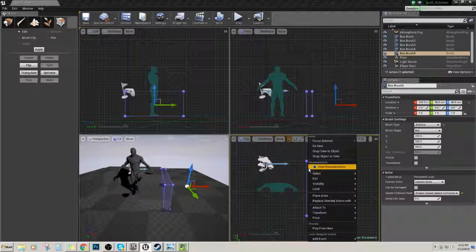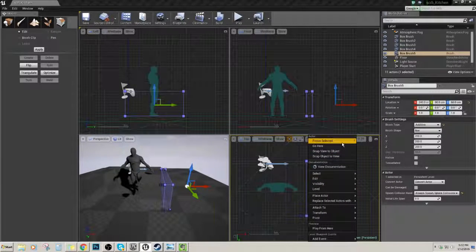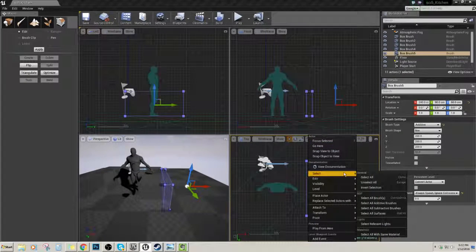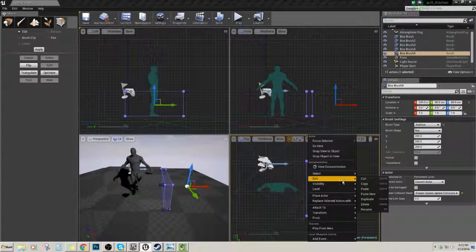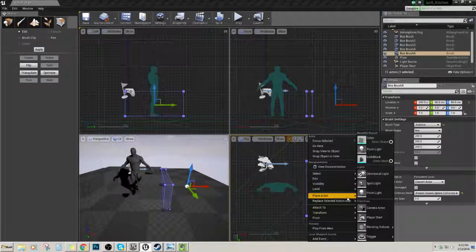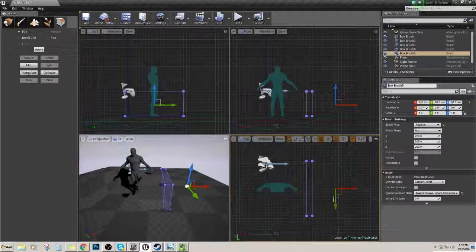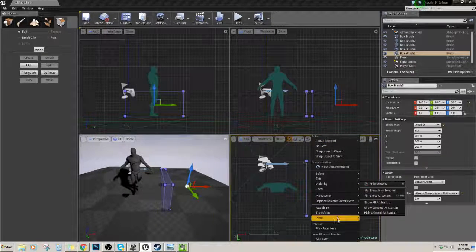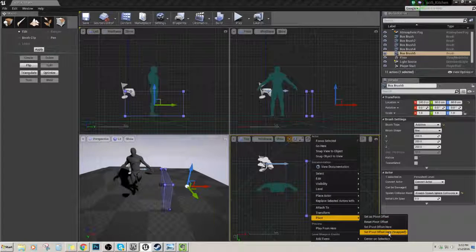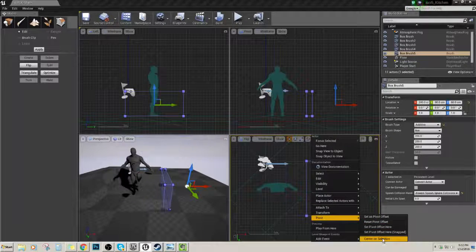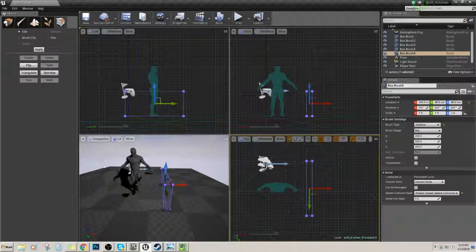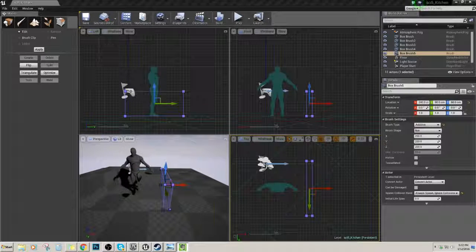So if I go here, where is that? Pivot. Reset pivot offset. No. Pivot. Set pivot offset or center on selection. Oh, there we go. See, so there you go, guys.